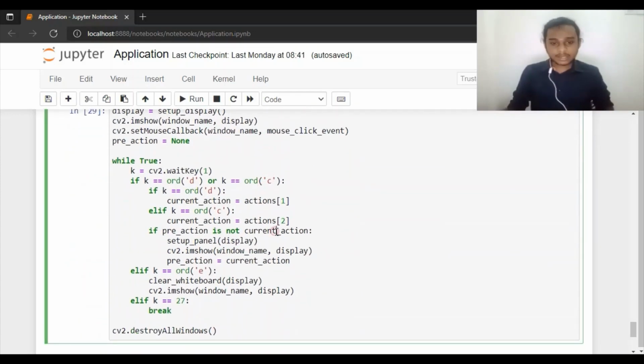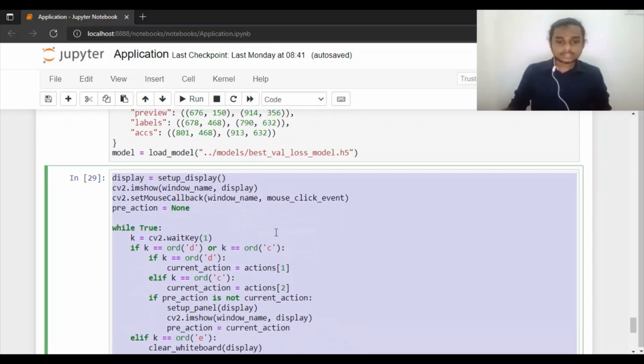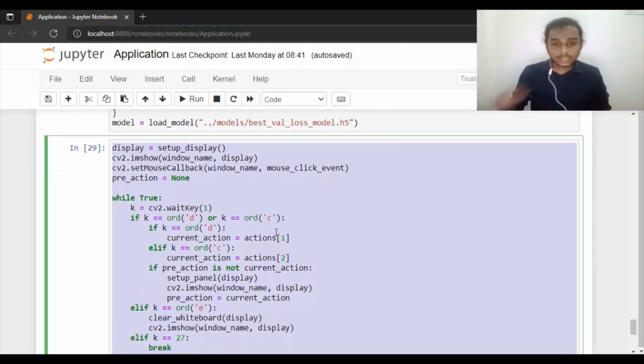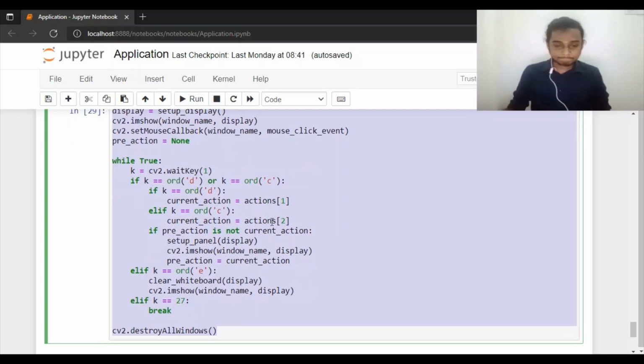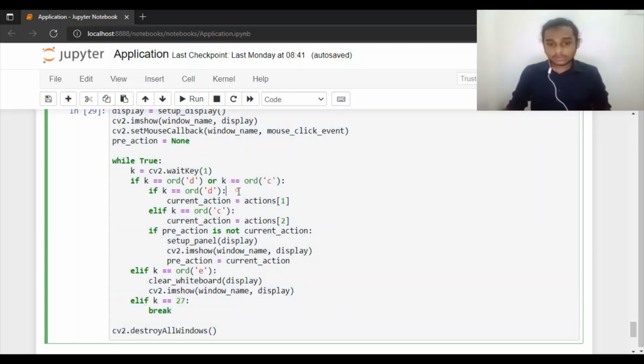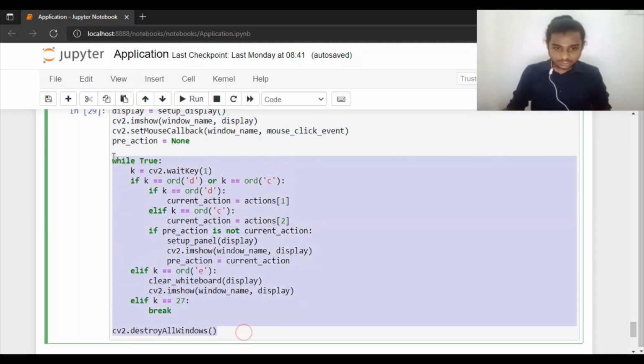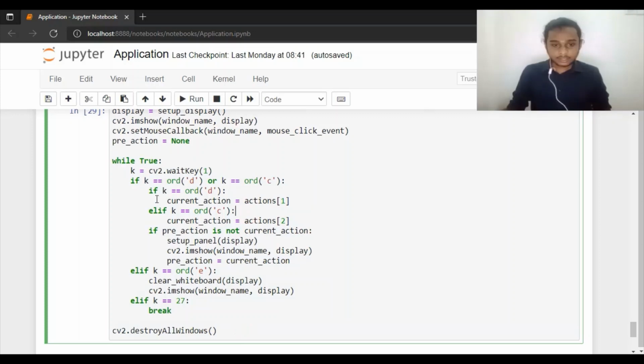So this is the main entry point of our function, right? This is the main entry point from which the application is going to be started, and the common things happen in this section. You can see that there is an important thing you have to identify here: we are capturing the keyboard characters such as D, C, E, right?